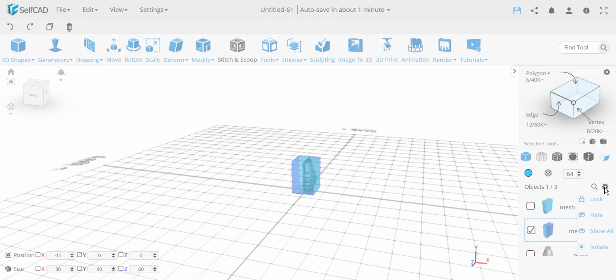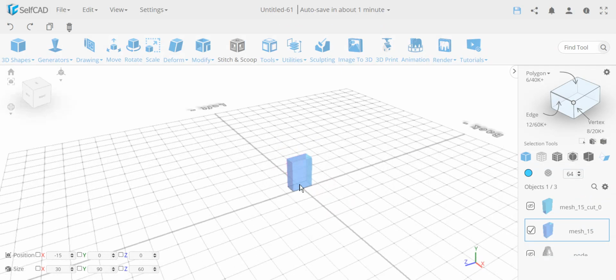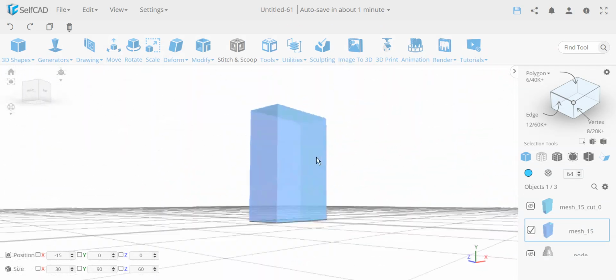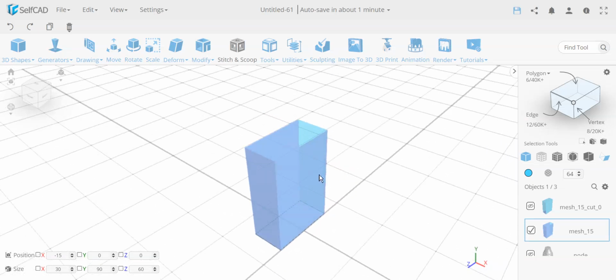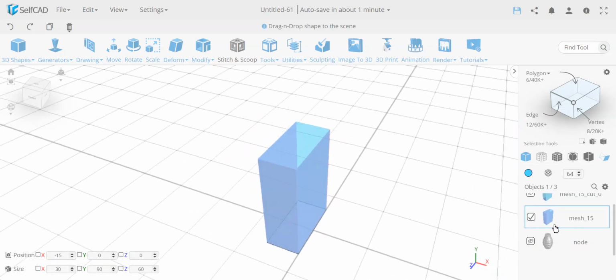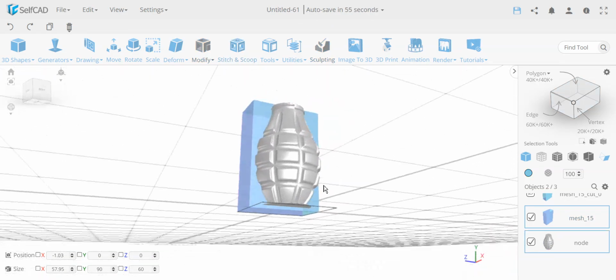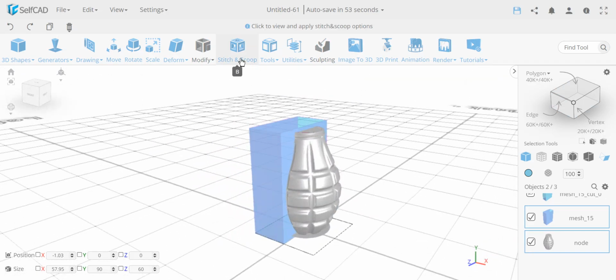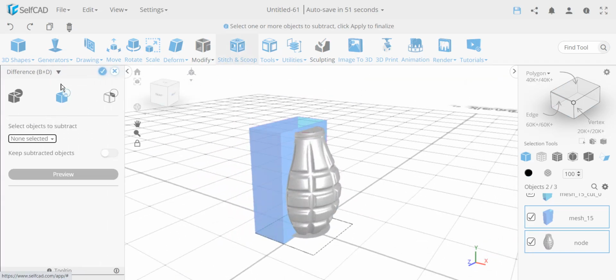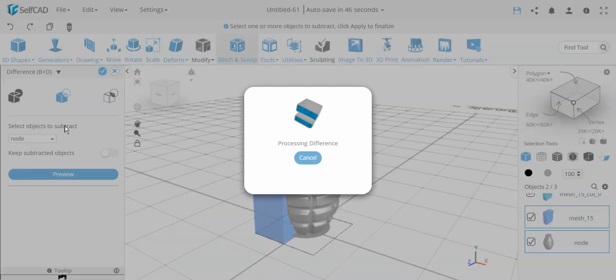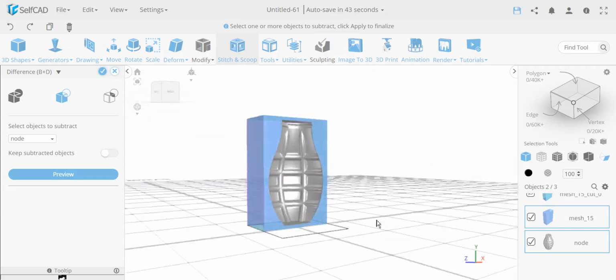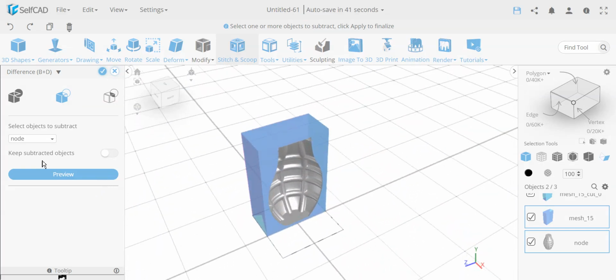So I'm going to isolate this for a second. You can see that this is completely split and closed as well. So what I'm going to do now is select only one of them and select this object as well, so this is basically sticking into this object. And I'm going to go to Stitch and Scoop and choose the difference option. But I also need to choose the option keep original object, because I'm going to need it again to cut the other piece, and then I finalize it.